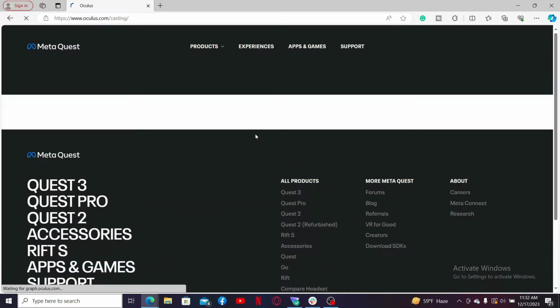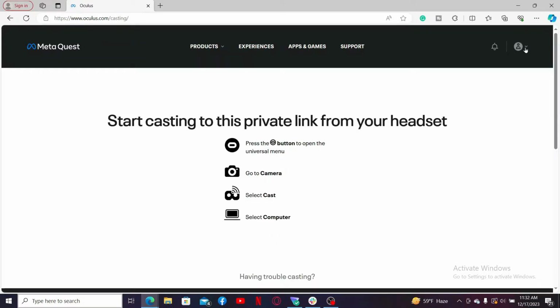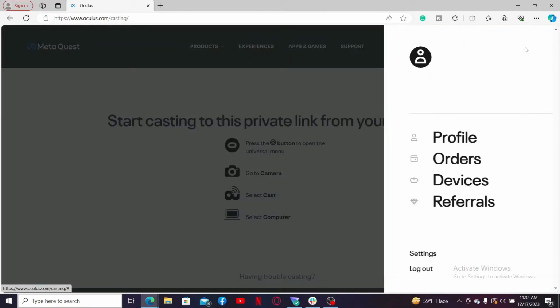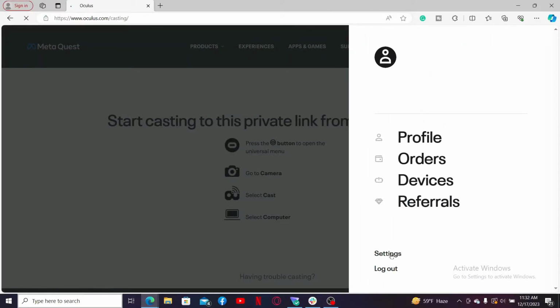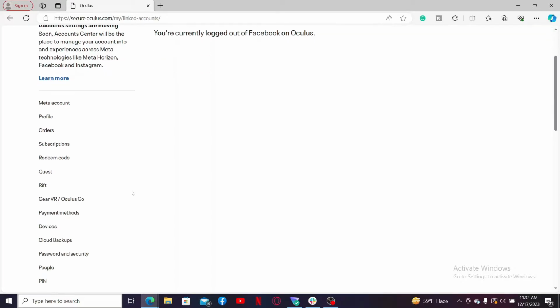Once you're signed into your account, from the main home page, go ahead and click on your profile picture at the top right and then click on settings. Under the settings menu, scroll down and click on this redeem code option.